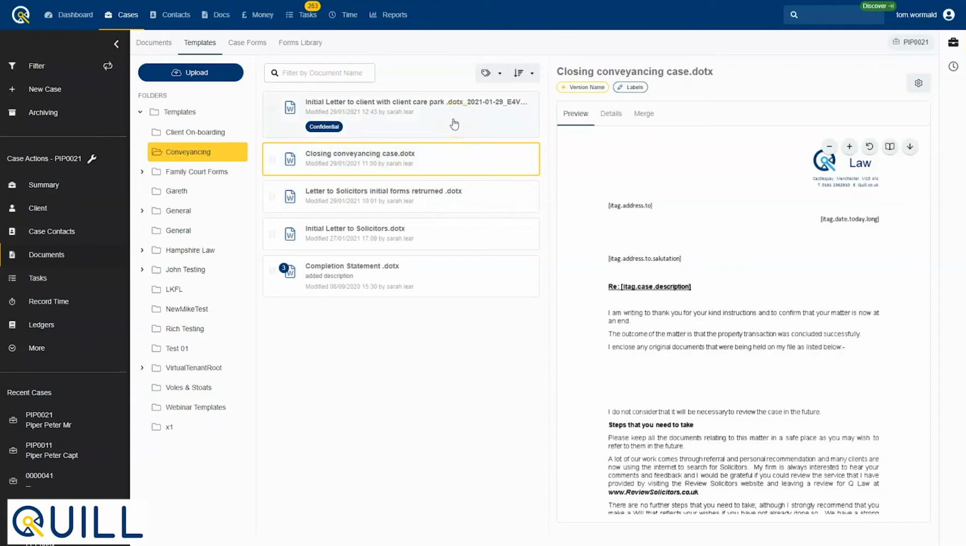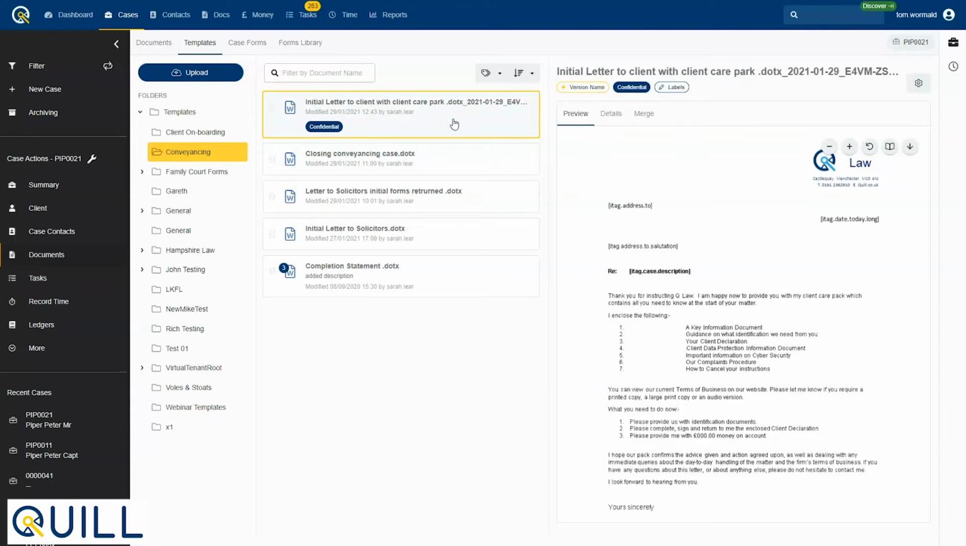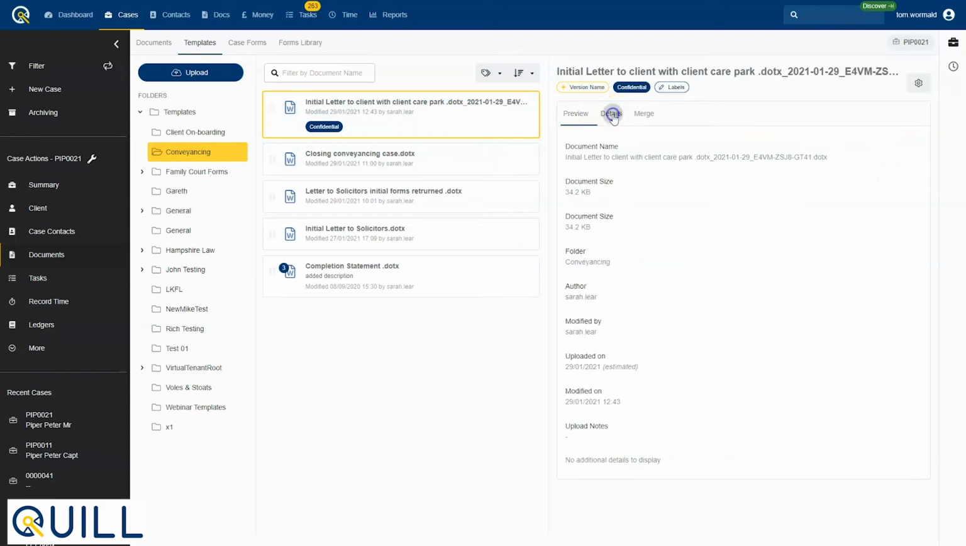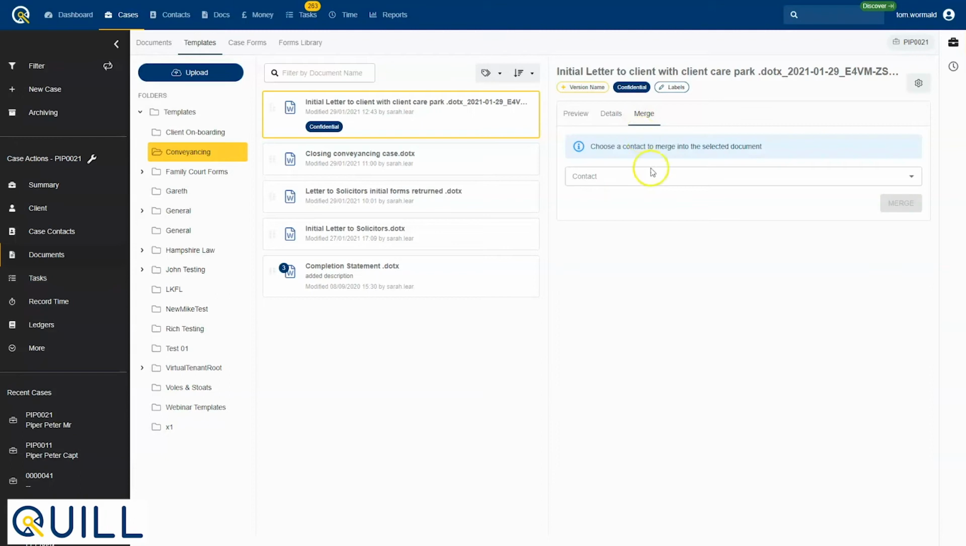I know I want to send my initial client care letter, and if I click on the details, I can see further information about when it was created, who created it, and the last modified date for this template document. To generate the document and merge information from the case file, I simply click on the Merge button here. As you can see, I now have the option to select from the contacts associated with this case as to whom I wish to address and send this letter.